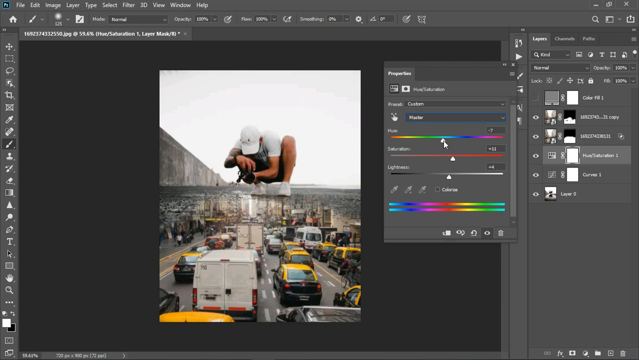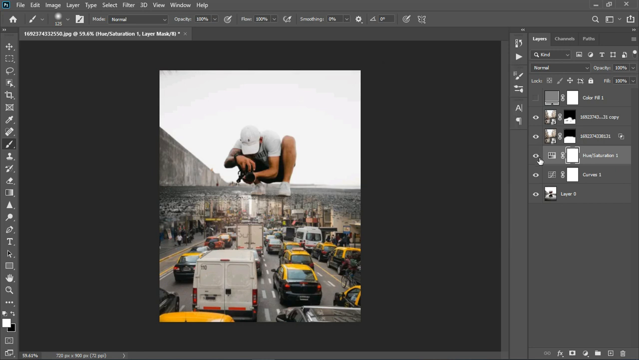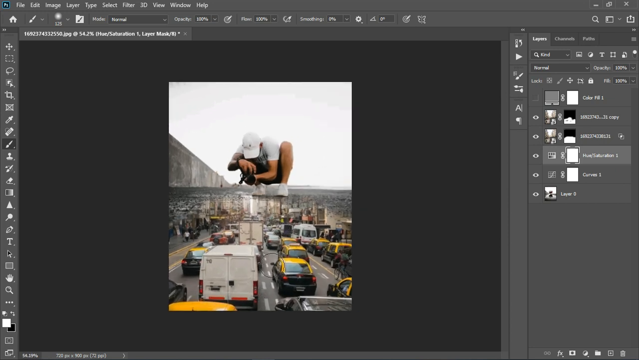All right, so we can also change the hue. All right, so I'm going to leave it like this. Now we have it as before and then the after. So now it's matching the two layers. So this is just like color correction.